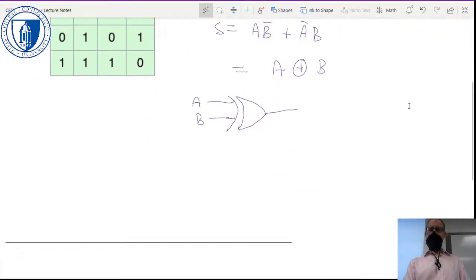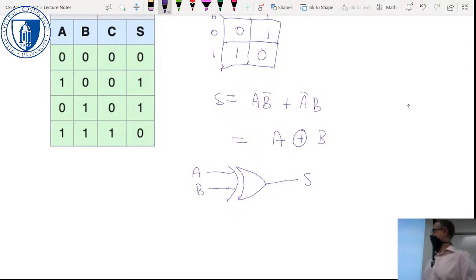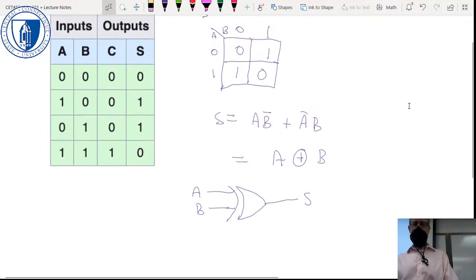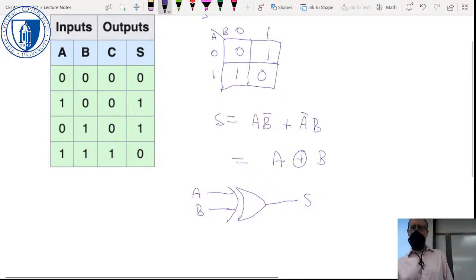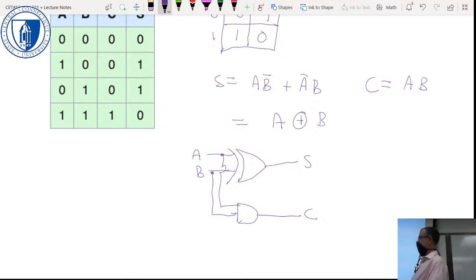Right, so I can write down the sum just like that. And then the carry, well, it's just one minterm, it's just AB, A and B. Okay, so that's pretty much all I have to do.